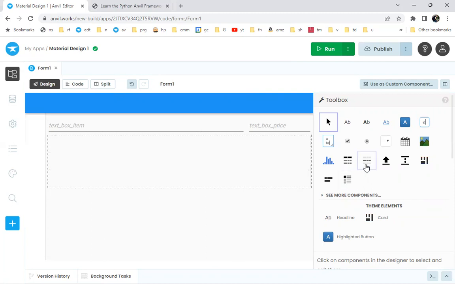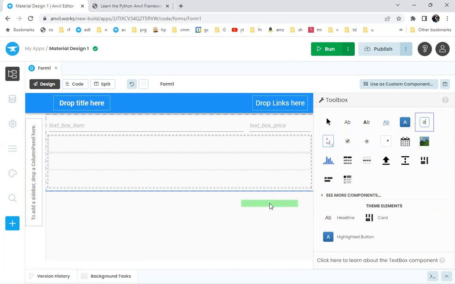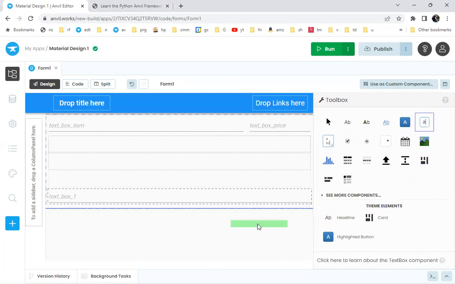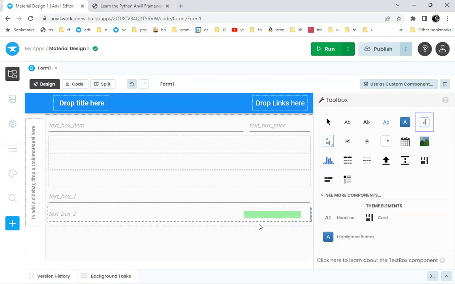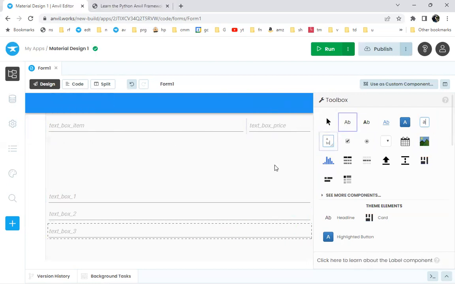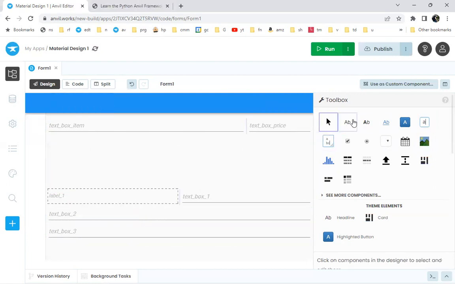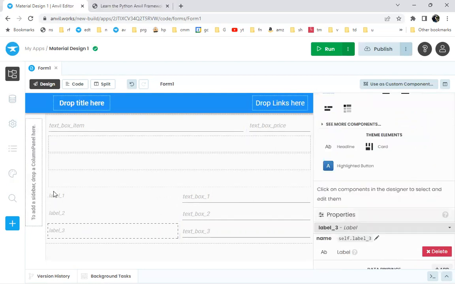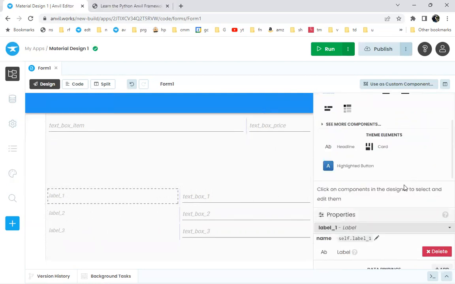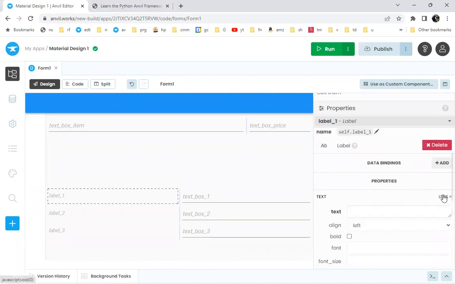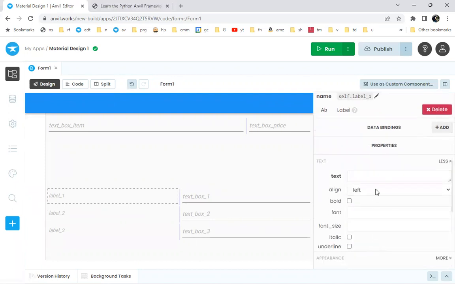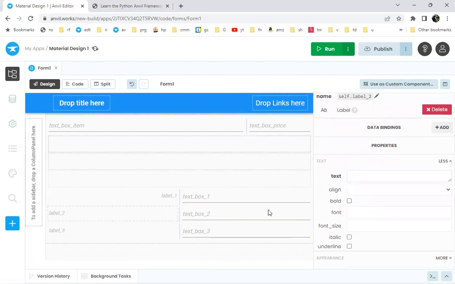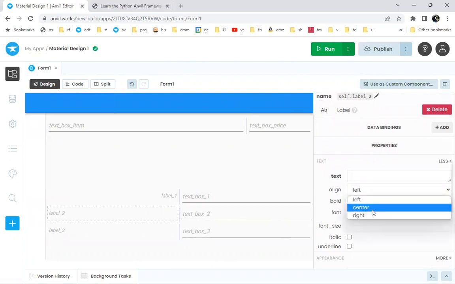Down below, we're going to add some more text boxes that will display a subtotal, a tax calculation, and a total calculation. And I'm going to drag some label widgets in so that we can more clearly identify what should be entered or what is displayed in those text box widgets. And we'll also do a little bit of design here. Take this label and we'll assign the alignment property to the right so that it's just next to the text box widgets.